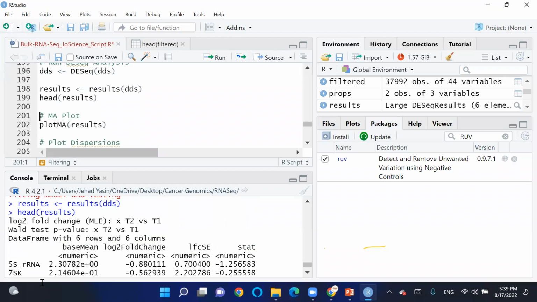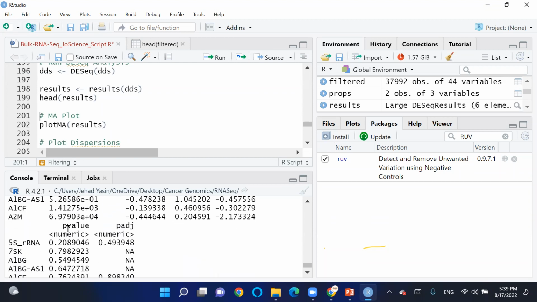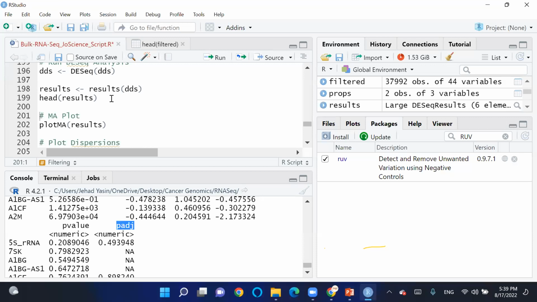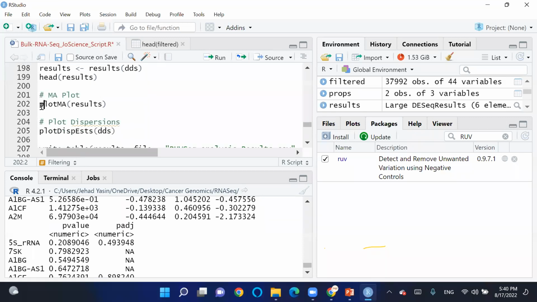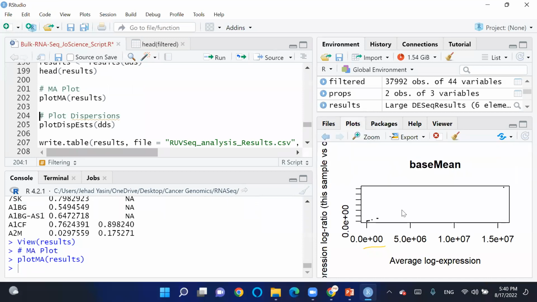In the results, we have a set of genes. We have the log2 fold change for each particular gene, the mean for each particular gene. We have the p-value and the p-adjusted value. As we said yesterday, we will have a list of genes with the adjusted p-value, the p-value, the log2 fold change, and so on, as well as the gene ID. So these are the results. We can have an MA plot on the results, which is a diagnostic plot.